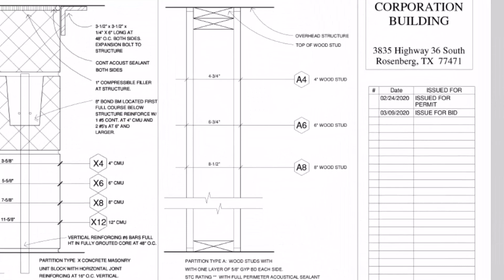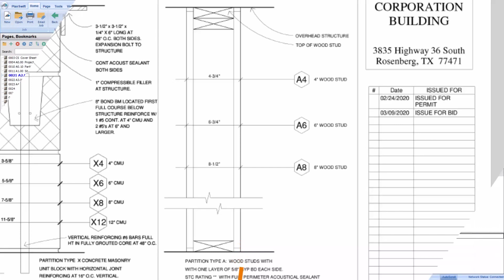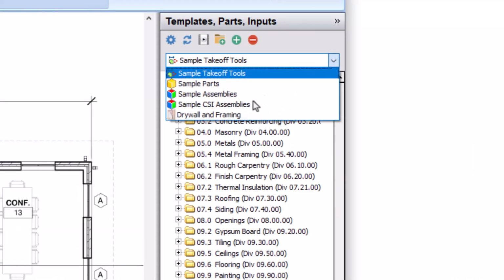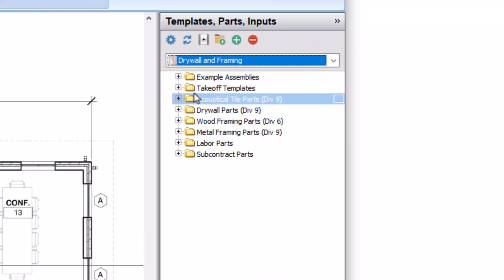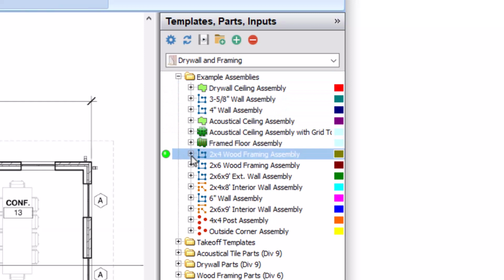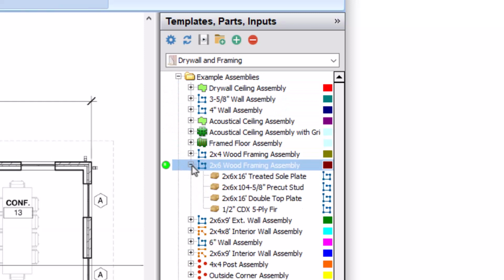Looking at the partition detail, we have a wall with a 6-inch wood stud and top and bottom plates, with 5/8-inch drywall on each side. Let's look at the Templates Parts Inputs panel and select Drywall and Framing from the drop-down menu. Now expand the Example Assemblies folder. There is a linear takeoff tool for a 2x6 wood framing assembly inside. This assembly contains all the wood needed and some plywood sheathing you don't need. It also includes no drywall. Maybe that isn't the right choice.